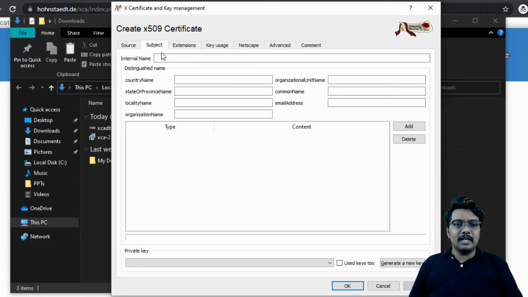Now under the subject tab, we need to fill all this data, which is the internal name, country code, etc. What I'm going to do is pick this data from a Cisco website. If you are doing this in your production, these values should be the ones related to your enterprise root CA server.